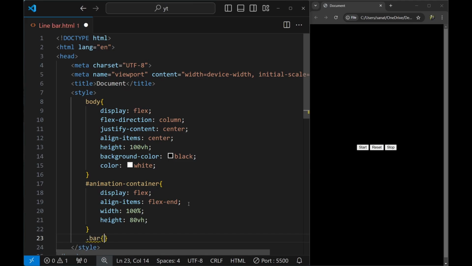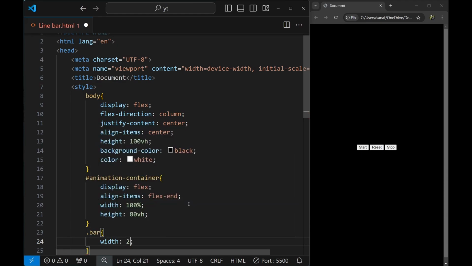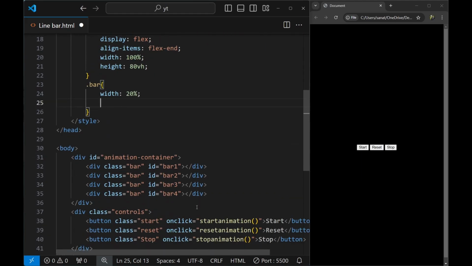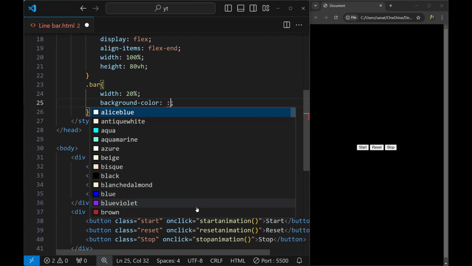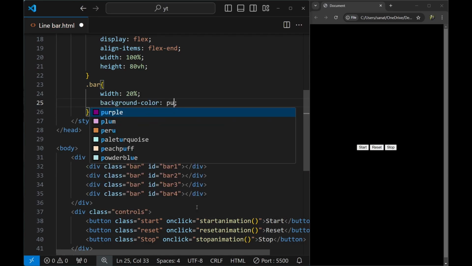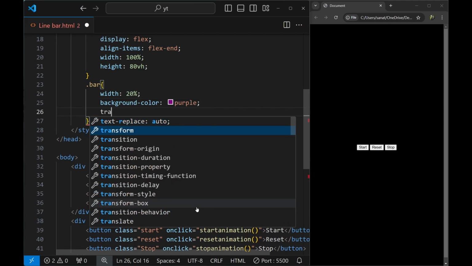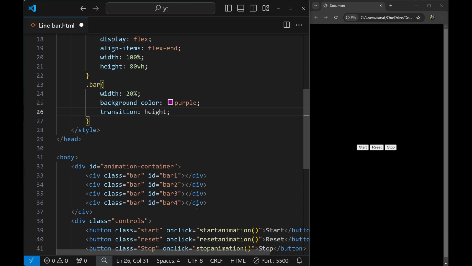Dot bar, width 20%. And background color, let's keep it purple, and we will design a transition, keep height as 0.5 sec ease.